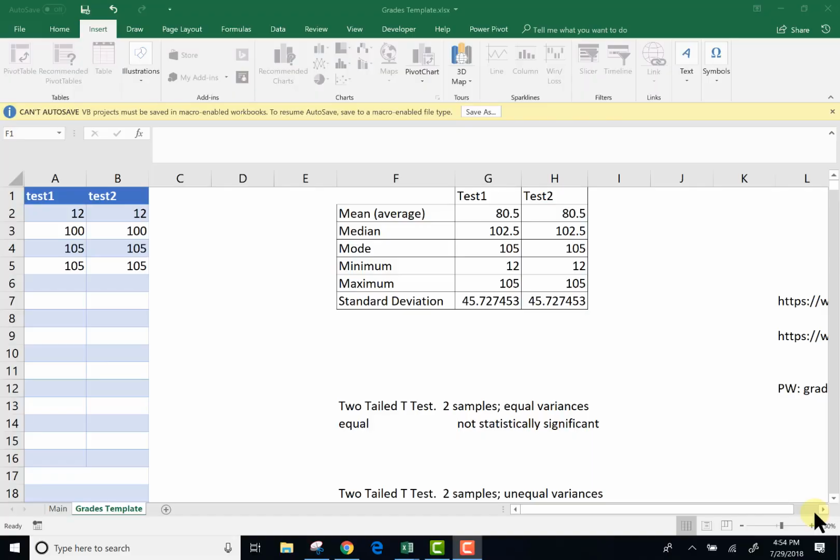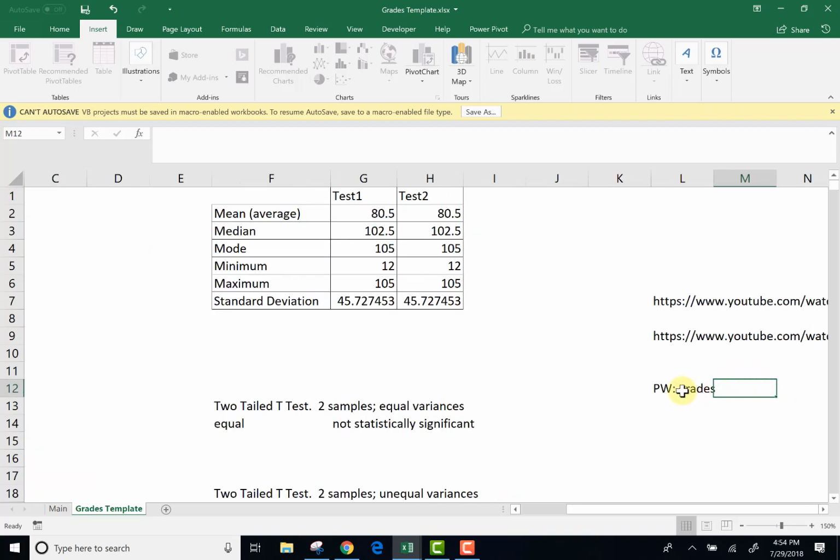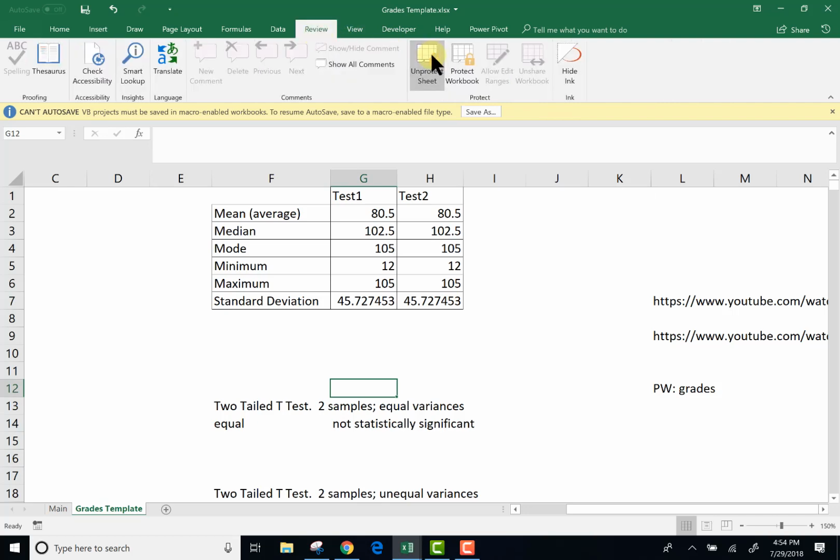Let's create a floating text box that is linked to cells. If I go to Insert, Text, and do a drop down, notice that text is gray because I need to unlock this sheet. This sheet has been protected and the password is here. So I'm going to go to the Review tab, Unprotect Sheet, and type in the password, and OK.